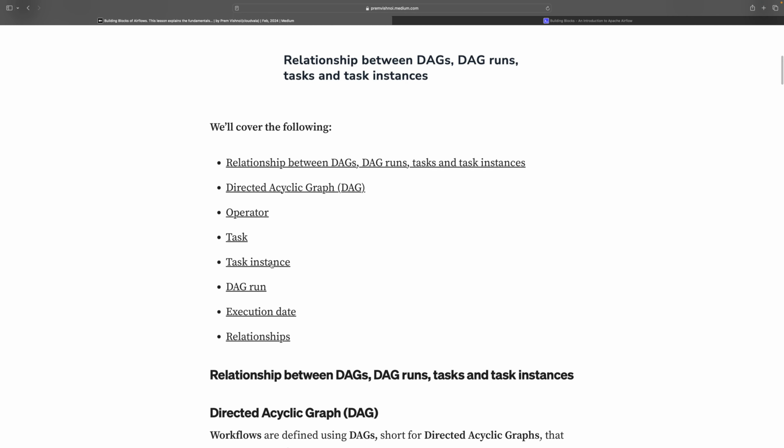I'm going to talk about operator, then task, then task instance, DAG run and execution date and relationship.